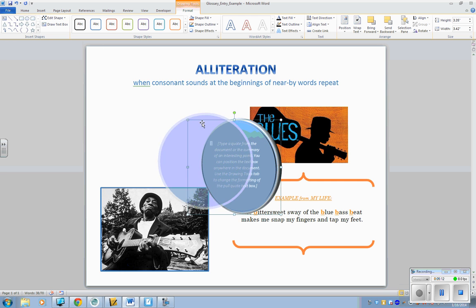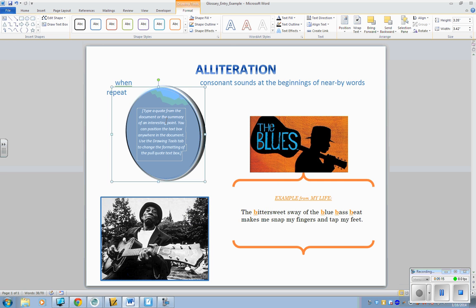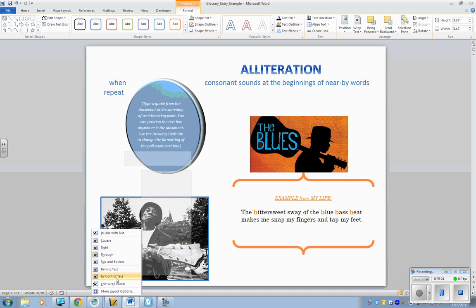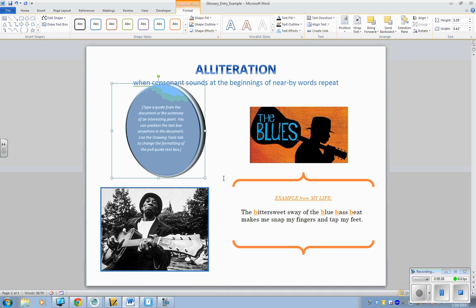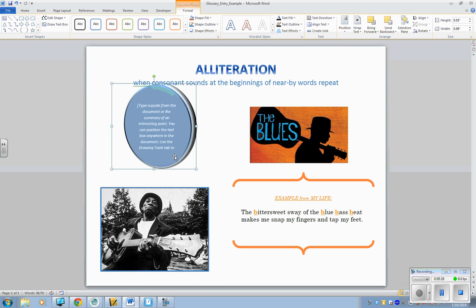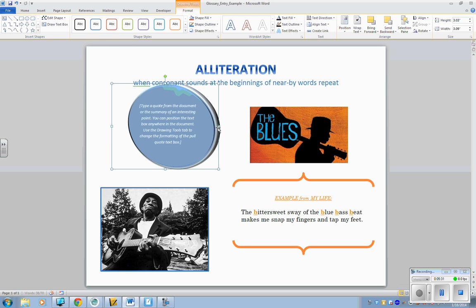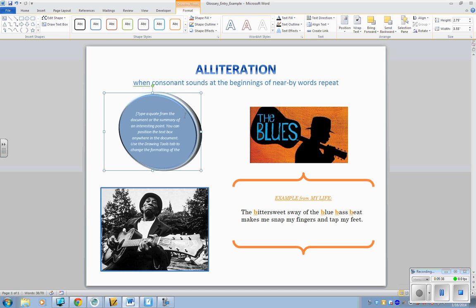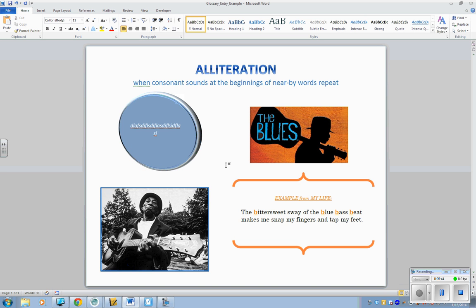Now, I don't like what that's doing. See how it messed up my text? So again, I want to fix the text wrapping. I right click, go to wrap text, and I want to put behind text. Adjust my size. I can change the shape a little bit if I want to, and mess around with it a little bit. And then when I have it looking the right size and the right shape, I can start typing my example, right here, like so.